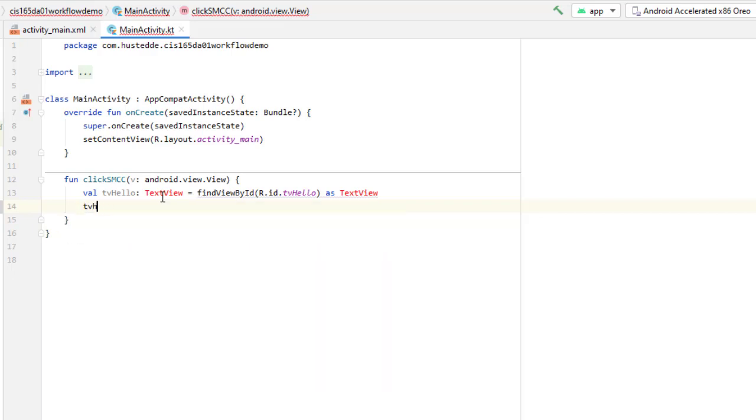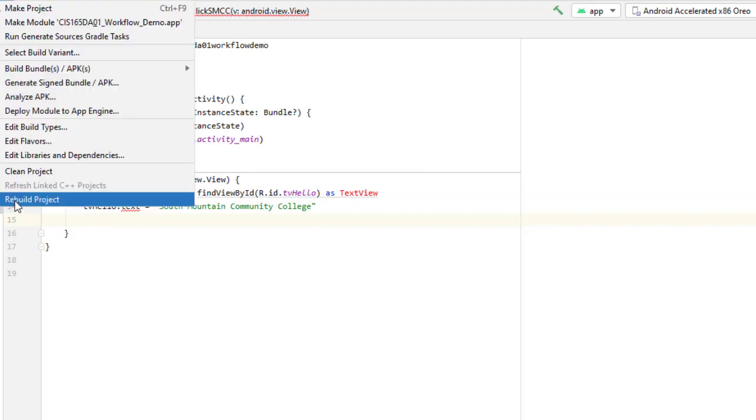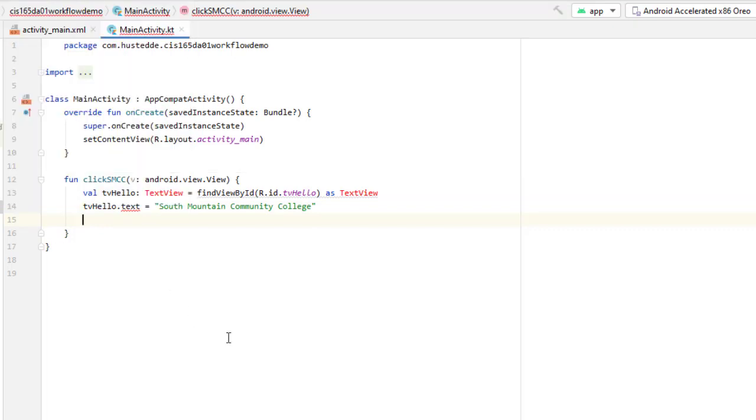So let's just say tvHello.text equals, oops, that should be a lowercase t, and we'll say South Mountain Community College. I'm getting a little squiggly here under text. What I'm going to do is go to the Build menu and choose Rebuild Project.